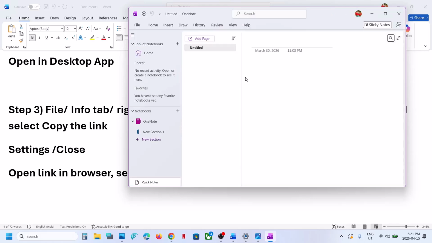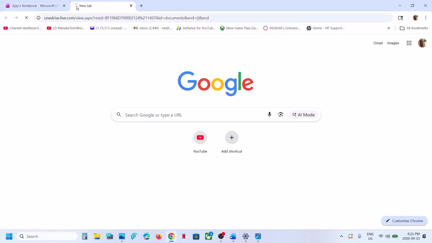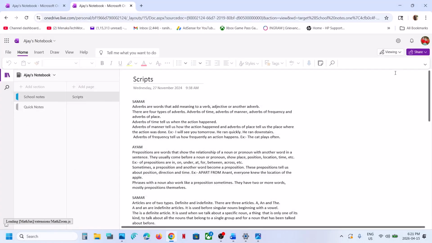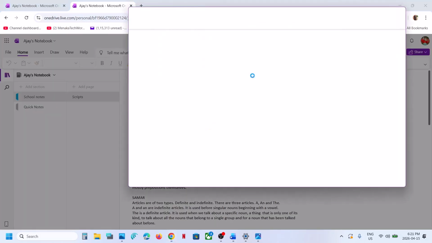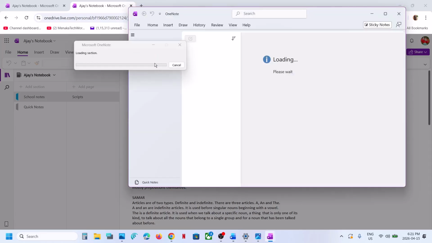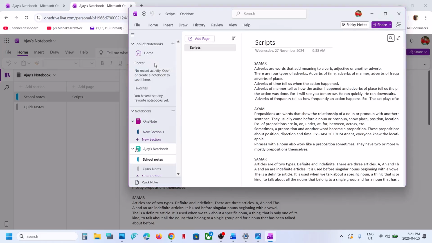Once you have closed it, you will see this. Now you can close OneNote and then open that link in a browser. Again, if you receive a pop-up to open in desktop, you can do that, or you can click on Viewing over here, Open in Desktop, Open OneNote, and let the process complete. This will add that OneNote once again. Now once done, you can check.